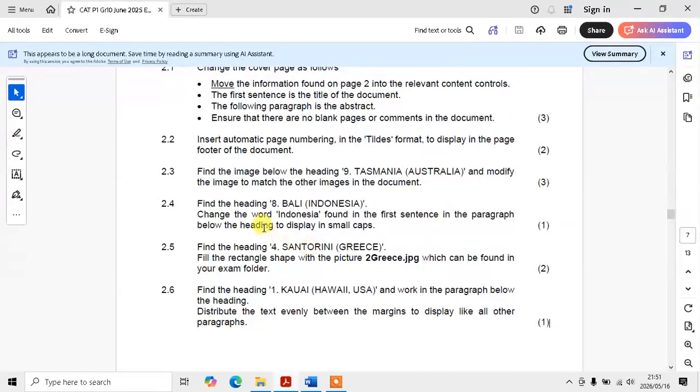Question 2.4, find the heading 8 Bali. Change the word Indonesia found in the first sentence in the paragraph below the heading to display in small caps.